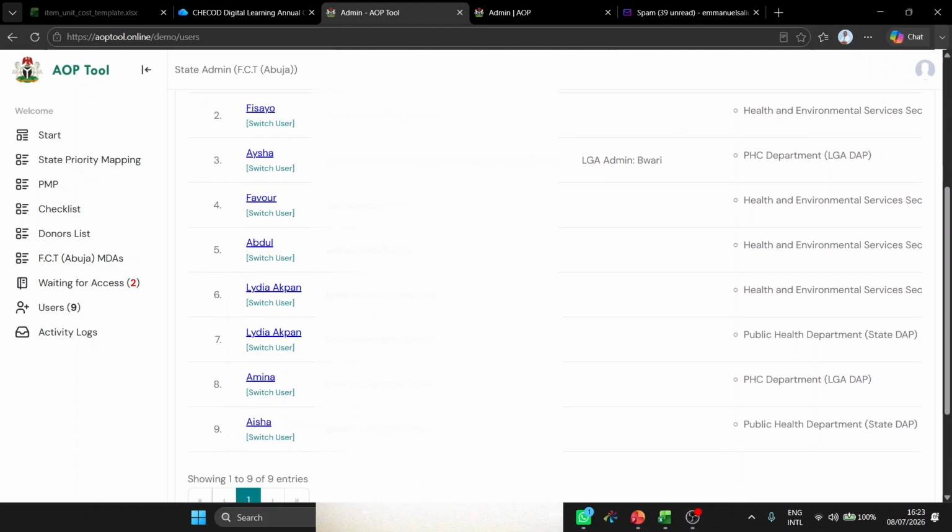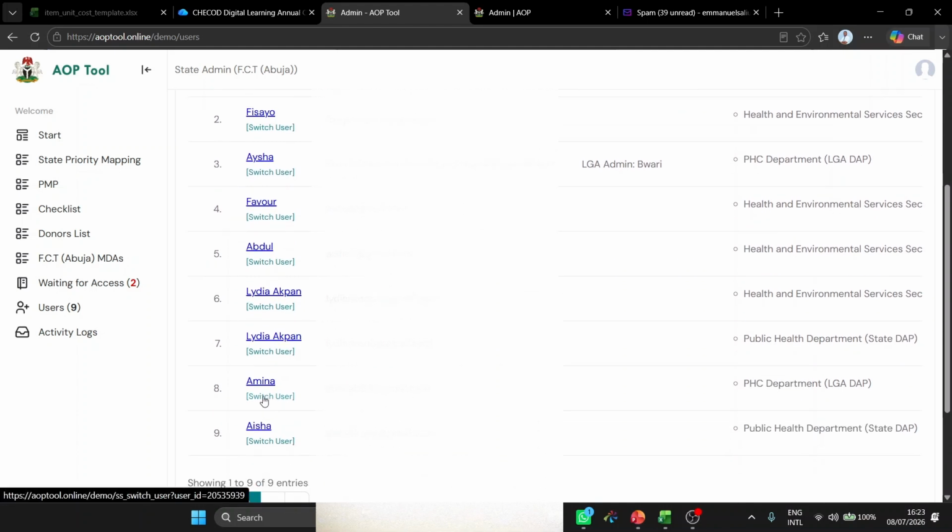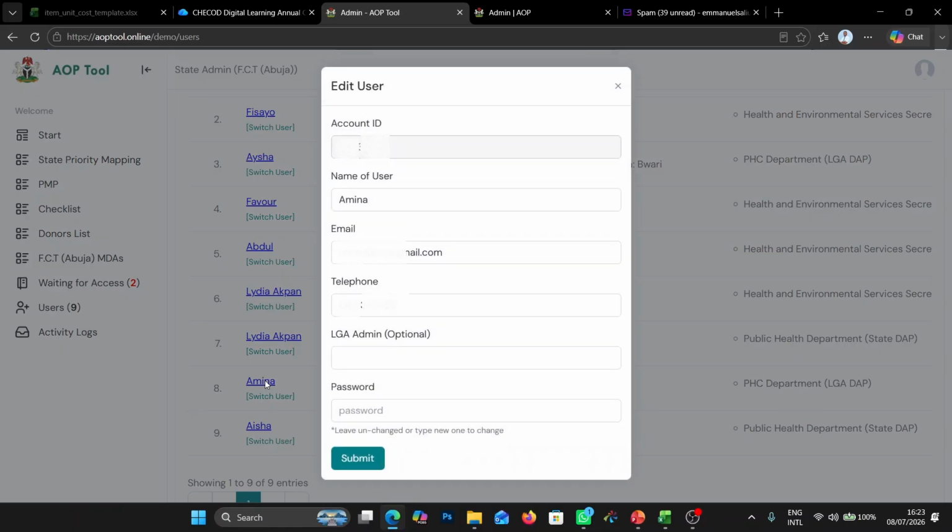In this example, the selected user will be the user applied under the PhD department, indicating that they registered as an LGA level user and are therefore eligible to be assigned as an LGA admin. You click on the user's name to open their profile. A dialog box will appear displaying the user's account ID, the user's name, email address, phone number. If necessary, you can update any of these details.